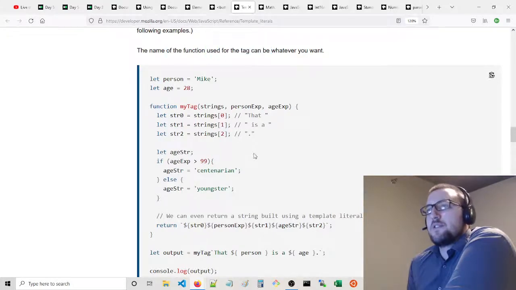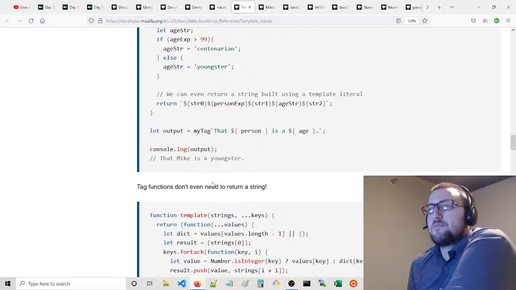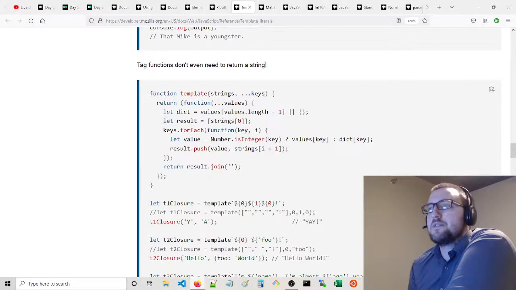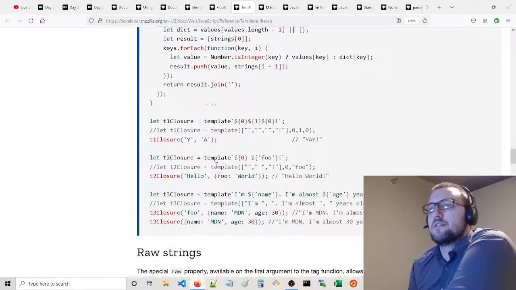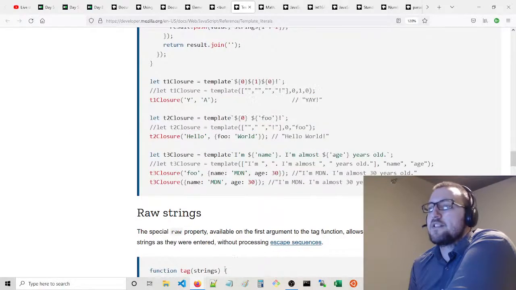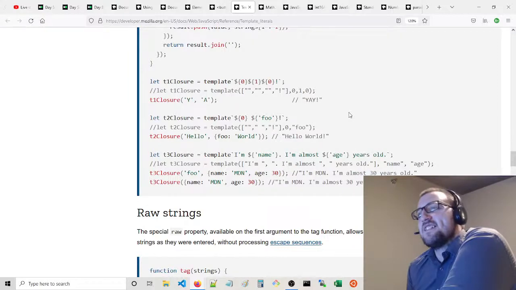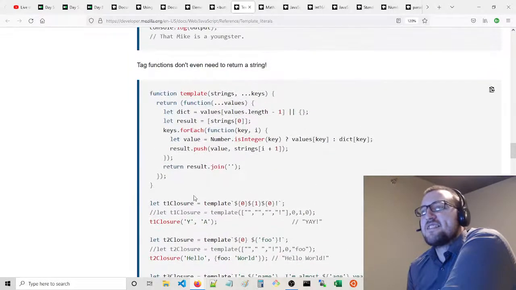So these are tag functions that you can perform. Tag functions don't even need to return a string. So the template returns another function. Oh dude, this is just confusing. What's going on here? Oh boy.